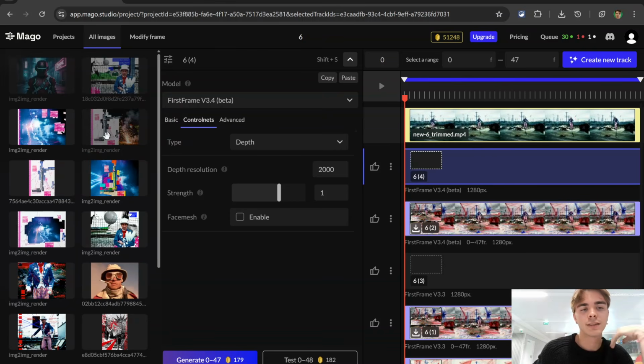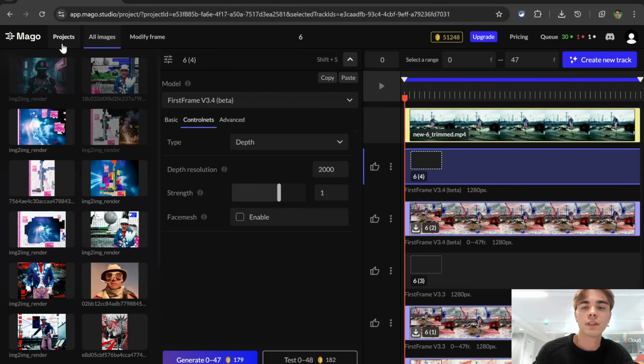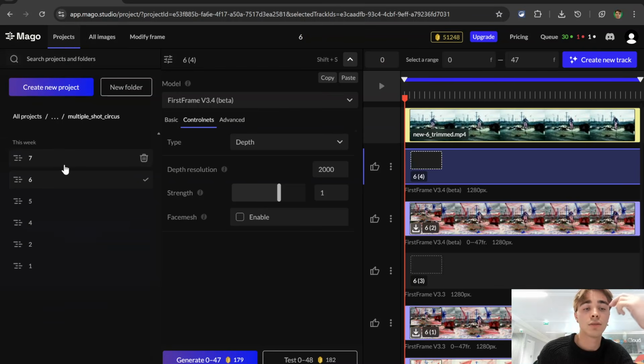We will push that more in the future, but basically the idea is that Mago will have all your inputs, so you can work across your different projects more easily because all your images are going to be stored there. Just the idea of having everything in the same place, so you don't have to click everywhere.